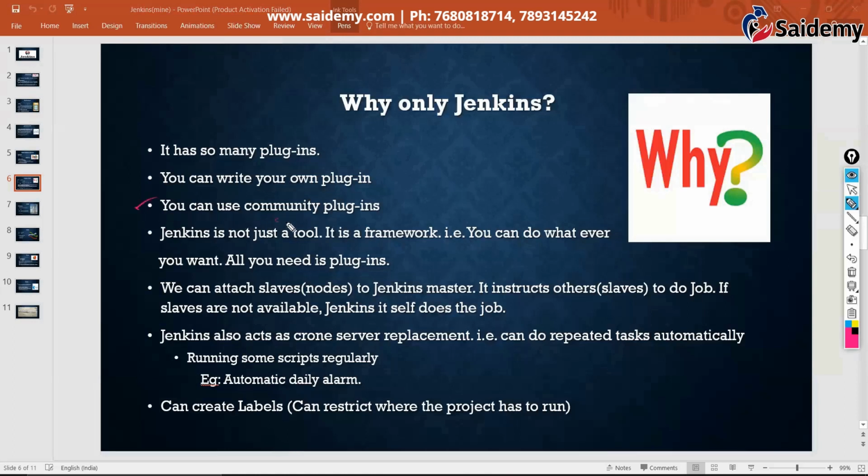You can use community plugins. There are some community plugins which are available, and you can make use of those plugins as well. Don't worry about creating plugins. That's beyond the scope of this course. They will never ask you to create a plugin because that's not so easy. For that, you have to have a new tool, your own tool, right? So that is one thing, some advantages related to plugins.